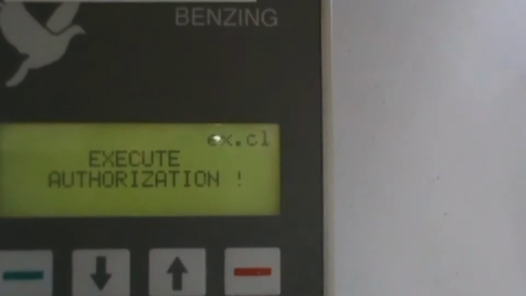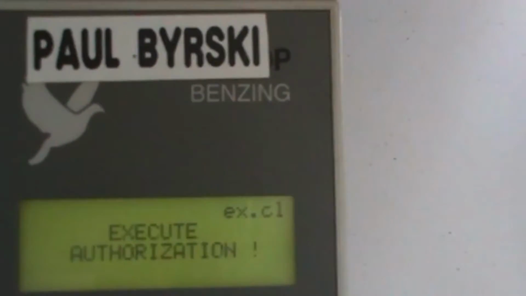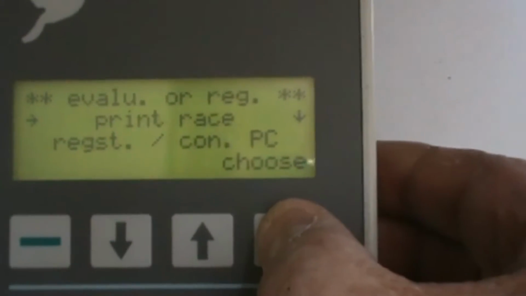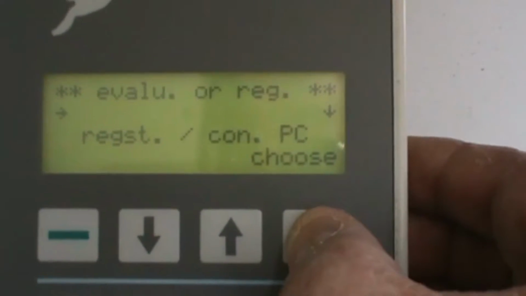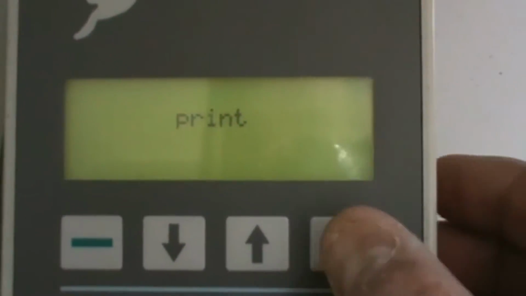Again, that one will say network check. Execute authorization. I never can say that. And I'm going to take the red badge, put that over the Club 1 system, and here it's going to say print race. I'm going to press the red button once, then print race 1, yes. That will print.